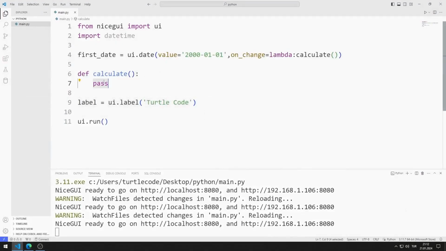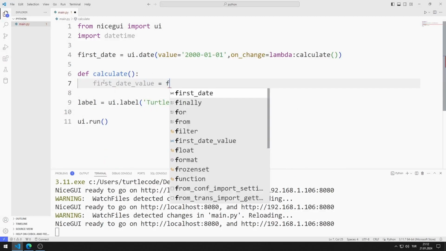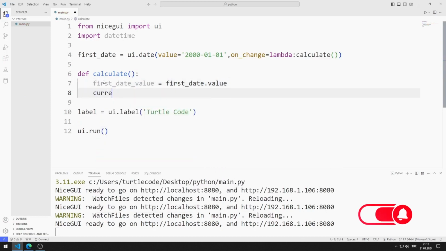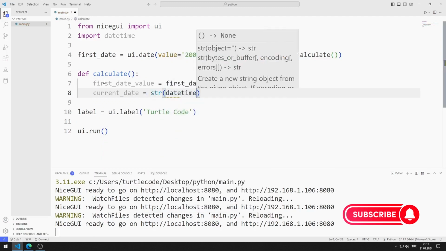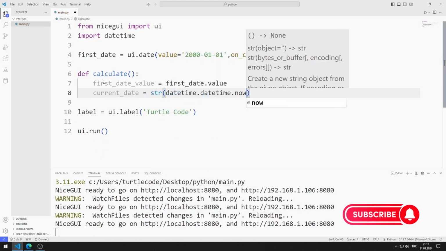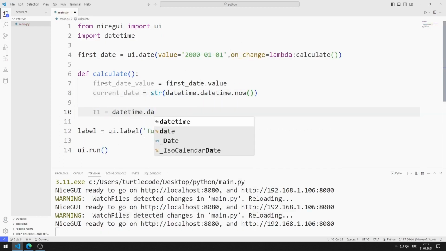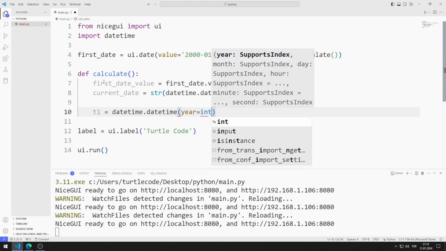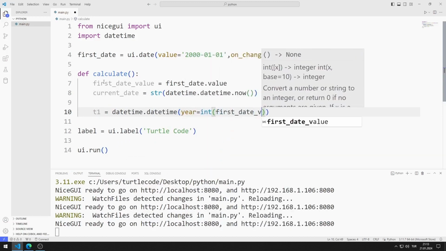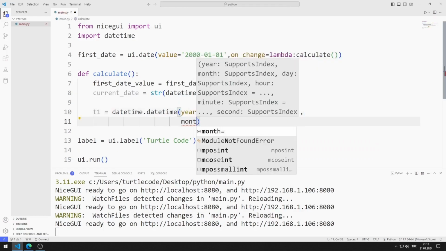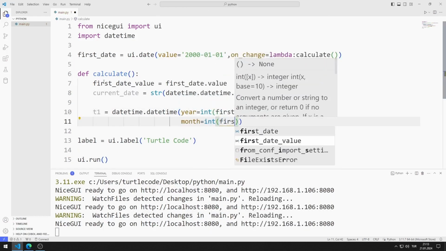Now let's start coding the function. I am creating a variable. I synchronize the variable with the value of the date object. I create another variable. I sync this variable with the current date. I will divide the first date value variable into pieces and send them to the DateTime function. This way I can calculate the day difference. I'm matching year, month, and day values.